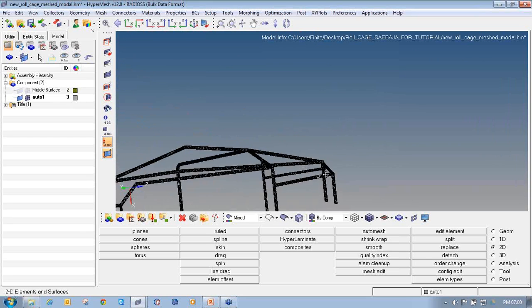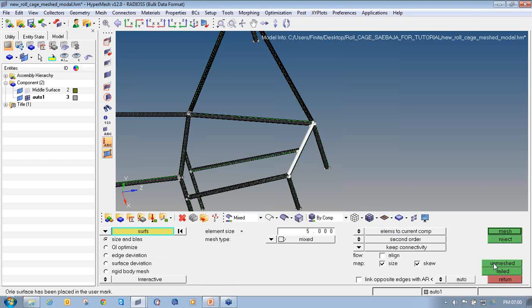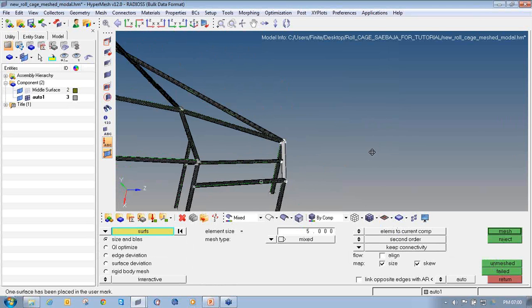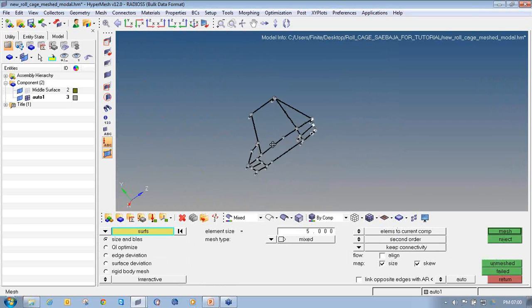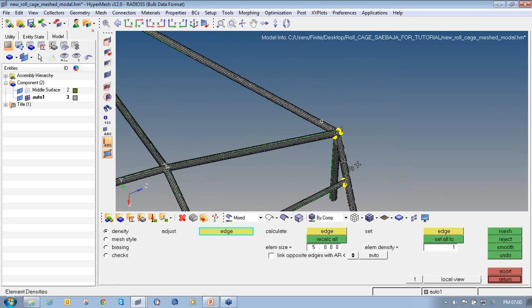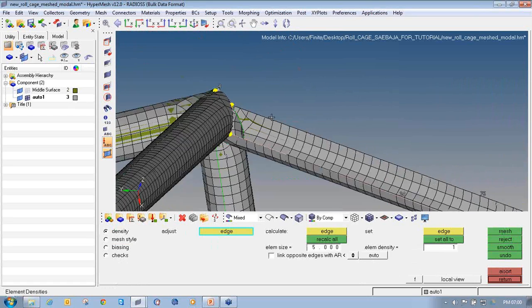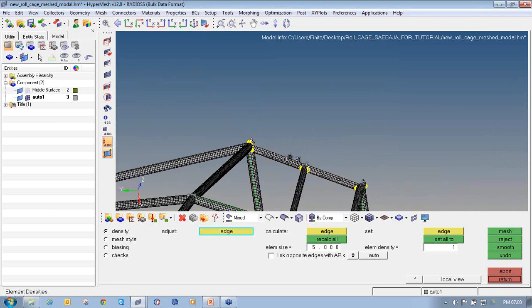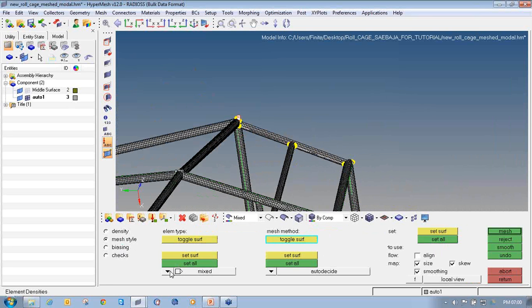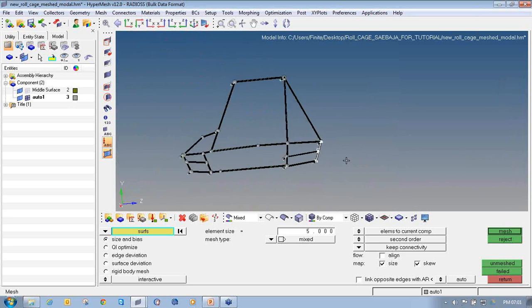To find out the unmeshed surfaces, again go to 2D auto mesh, click on unmeshed. Once you click on unmeshed, you will find only the highlighted surfaces which are unmeshed. Then click on mesh again, and say return. So you can see it has created the meshing.